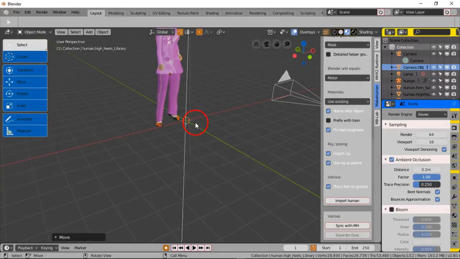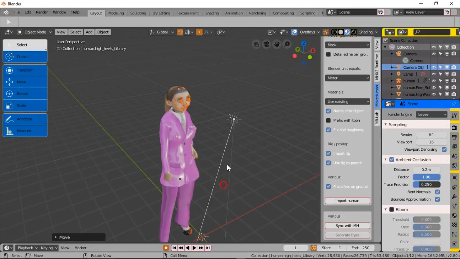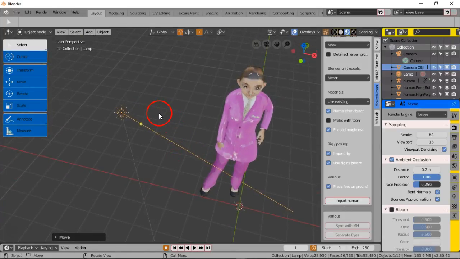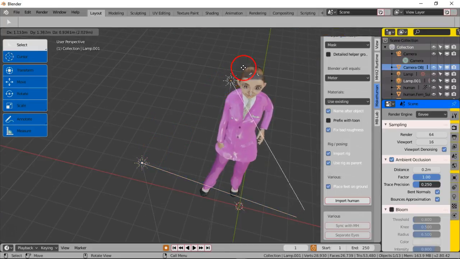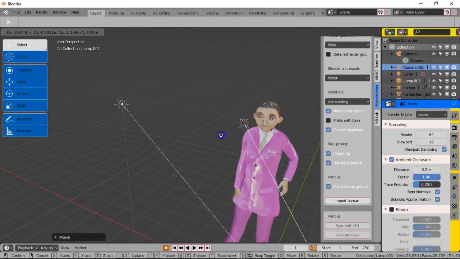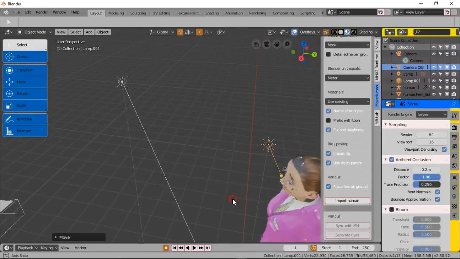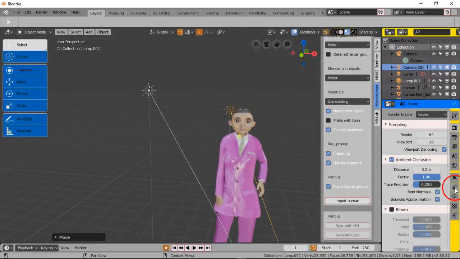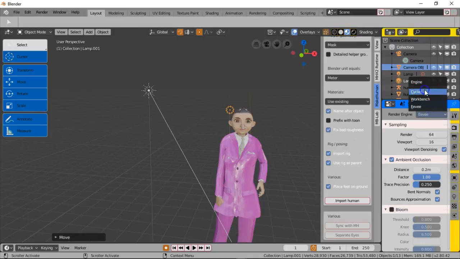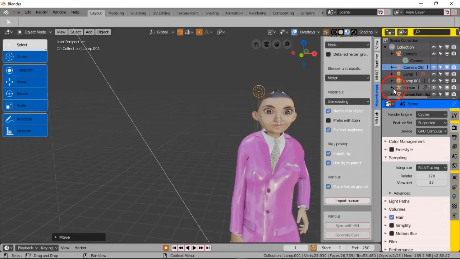Let's do Control Z to bring that back where she was selected, and then move her up. Okay, so now she's not in a bad position. Take the lamp, move it over. Actually, Control Z, leave that lamp there. Shift D to duplicate. Move this light over to her, so it can be the one that I just did. And I'm going to change that to point. Right now it's set at 20 energy, which is good. We're going to switch over to cycles and see what she got.